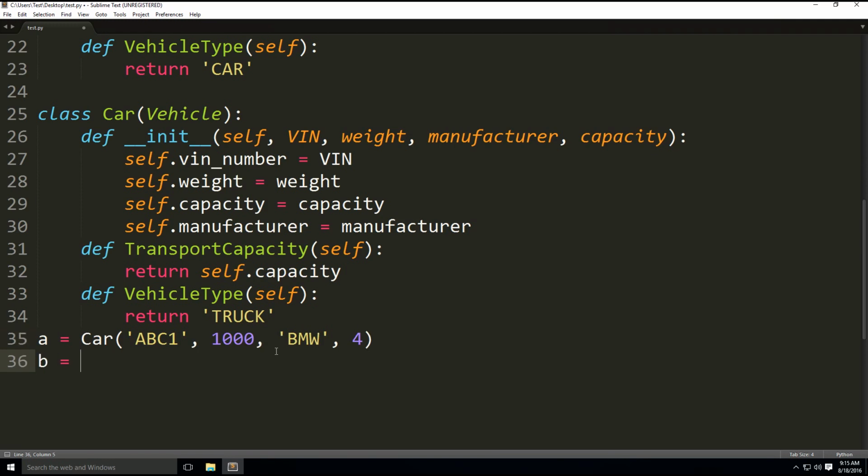Then we're going to have an instance of the class truck. It's going to have BCD, excuse me, one attribute 1000. It's going to be a MAN, and the capacity 10,000.